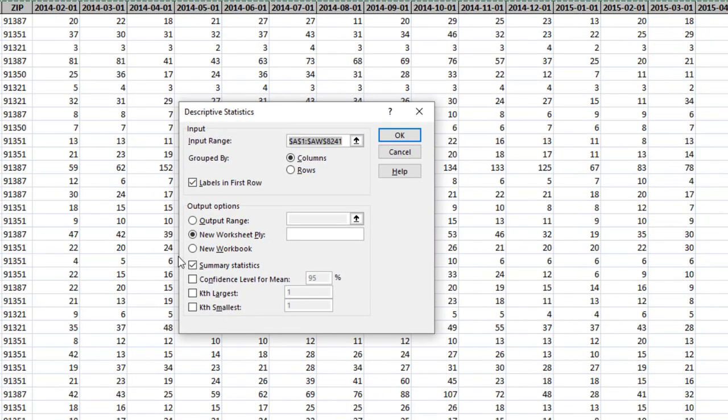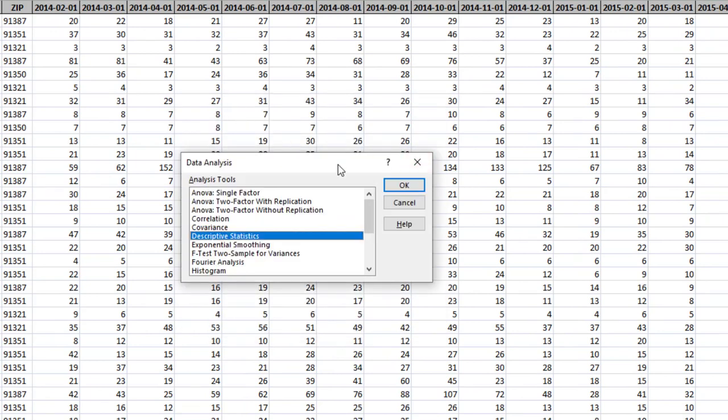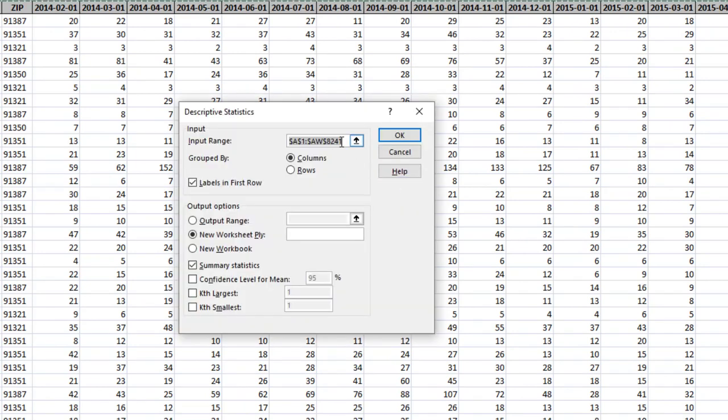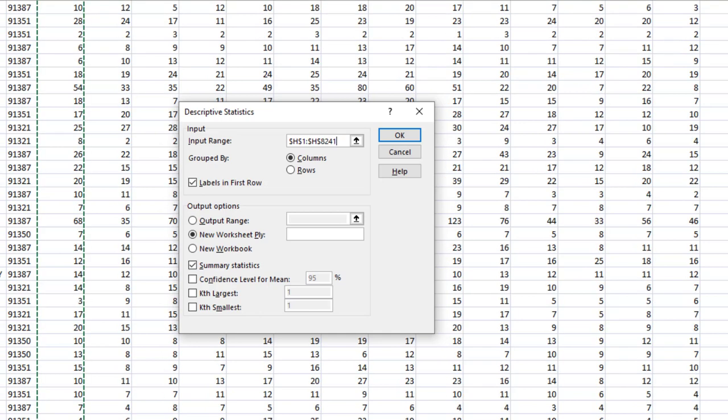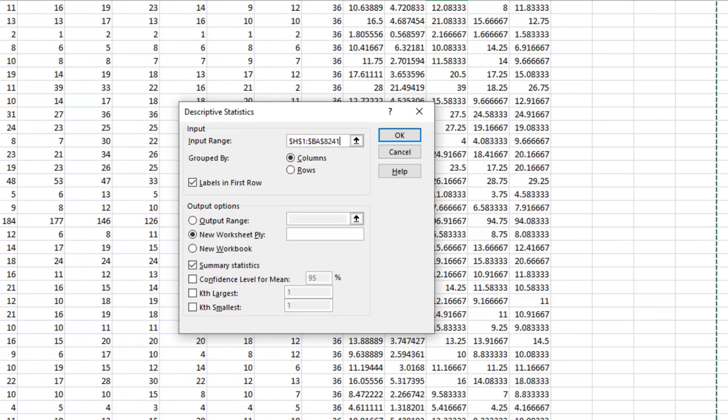Click on Descriptive Statistics, click OK, and here you need to click on cell H1, which is the first of your numeric values. Press Control Shift and down to highlight the entire first column of data, and then just select that entire column of data that you have calculated.